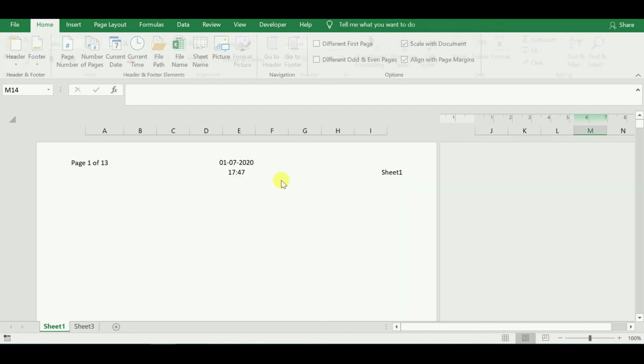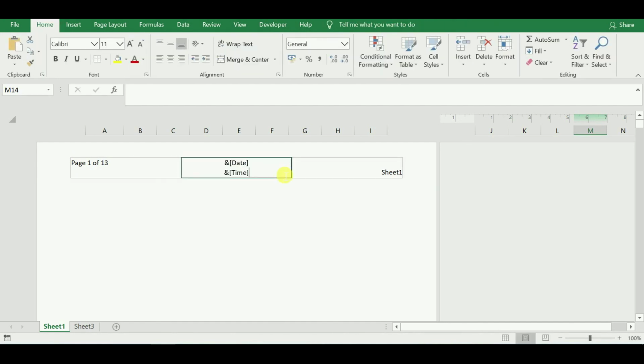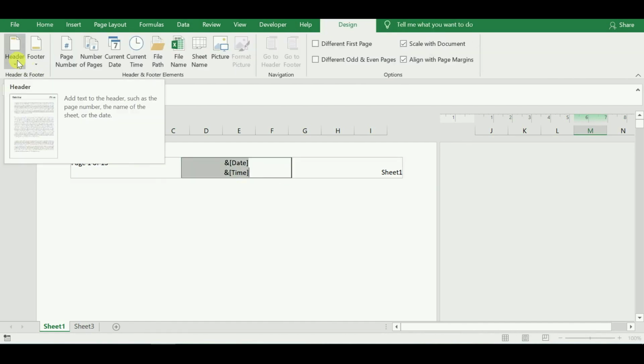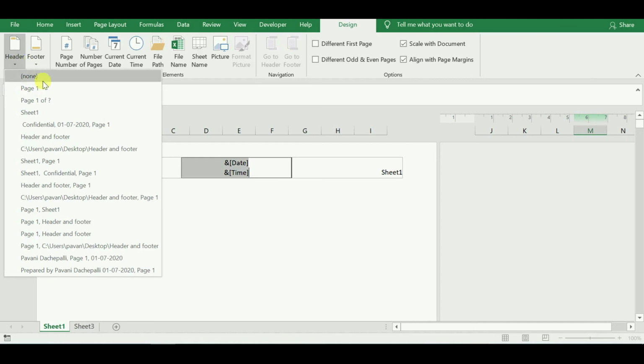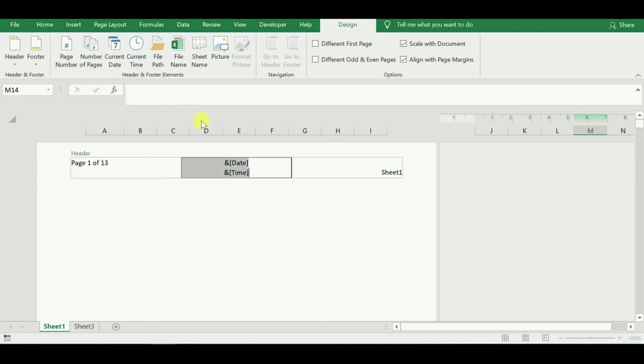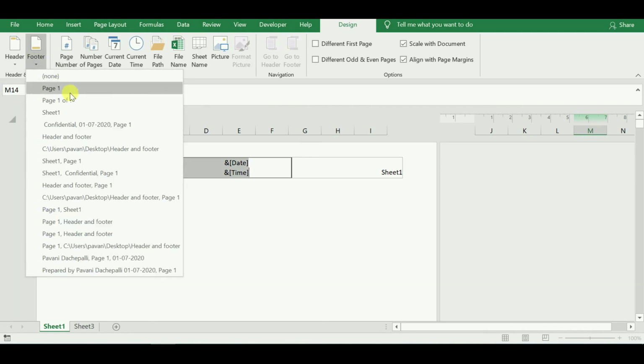Now at last we will see about the header and footer. At the starting of the Design tab, you can find header and footer. When I click on it, you will get different names of header. It will help you to understand what type of header you want. These are all just names so that you can understand. And the same happens with the footer also. Beside header only, you can find footer.